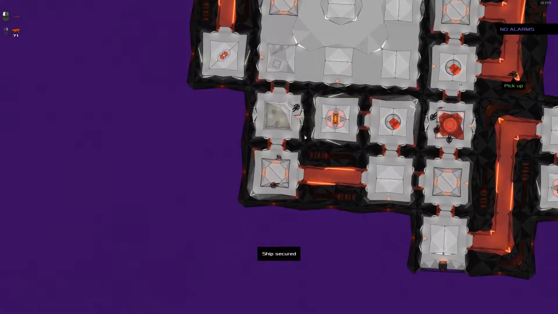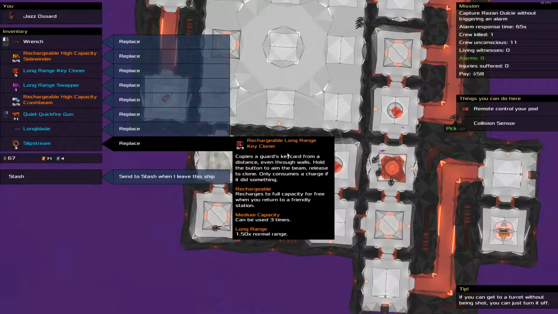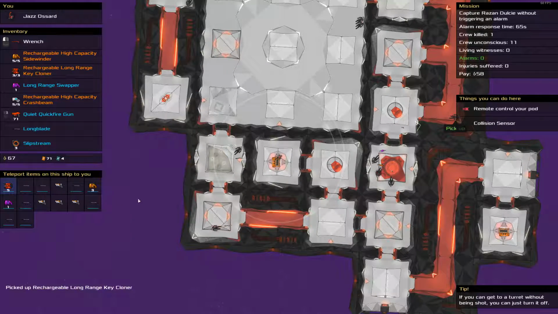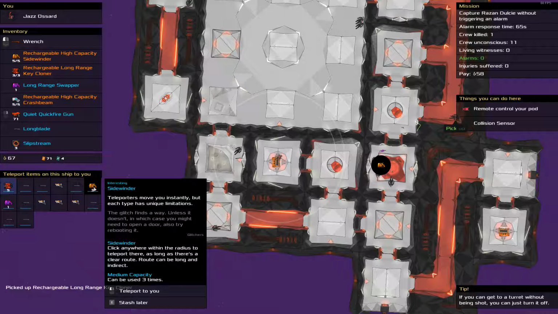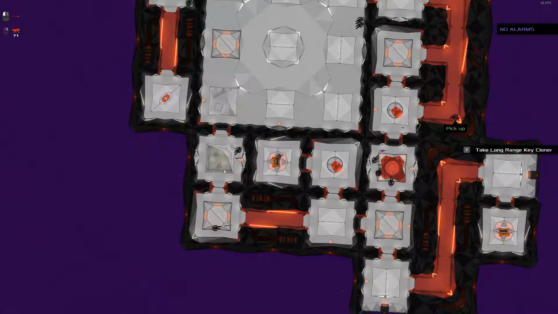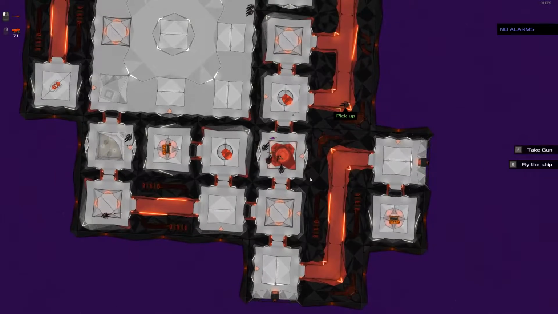There we go. And see what this item is in here. More slipstreams. Rechargeable long-range key cloner. I will take that. Oh, yes. Stash that later. And the extreme range swapper. All the rest of the stuff can stay here. Well, I guess it's coming with us anyways, because, you know, we're just taking the ship.